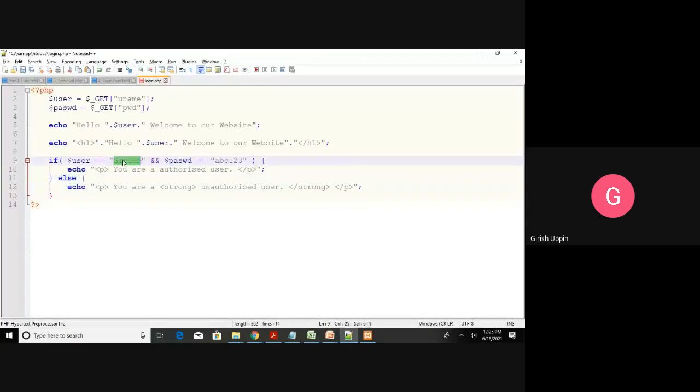I have considered Girish as the valid username, and abc123 as the valid password. I am checking whether the user is Girish and the password is this. If this is true, then echo you are an authorized user. If this information is not correct, then you are an unauthorized user. So I will demo that. I will just save this.